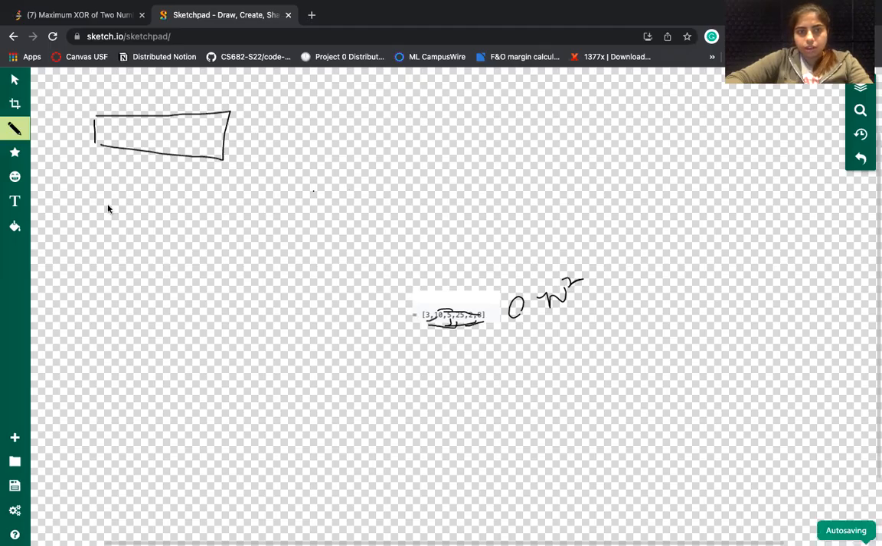So for that, let's see what the property is. Zero XOR 0 would be 0. Then 1 XOR 0 would also be 1. Then 0 XOR 1 would be 1. And again, 1 XOR 1 is 0. Apologies for this very bad handwriting. I don't have anything good right now.